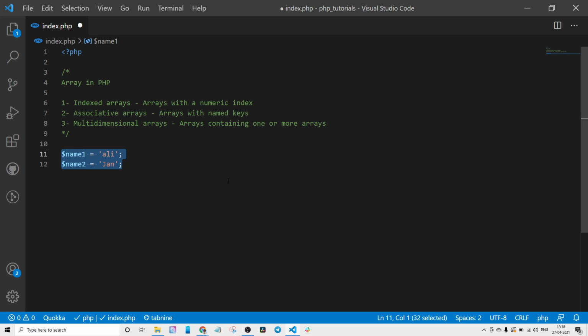Then we have three types of array in PHP: indexed array, associative array, and multidimensional array. Indexed array is an array with a numeric index, and associative array has named keys. Multidimensional array means an array inside the array, whose element is an array. In this video you will learn only about the indexed array. In the next video you will learn about associative array and multidimensional array, because it is a big topic, and we should learn all its methods and how to loop and all those things. We will learn one by one.